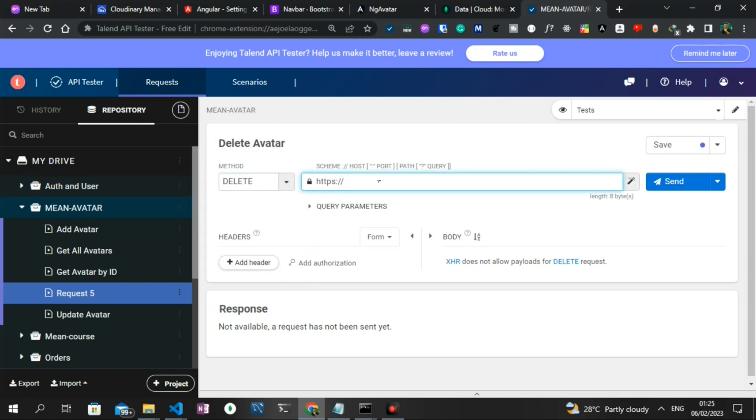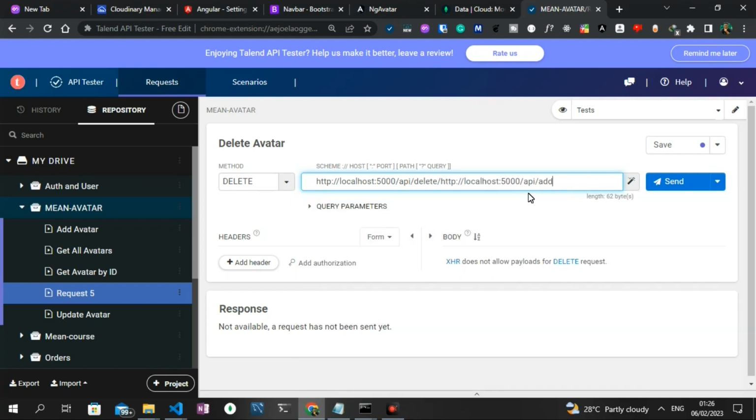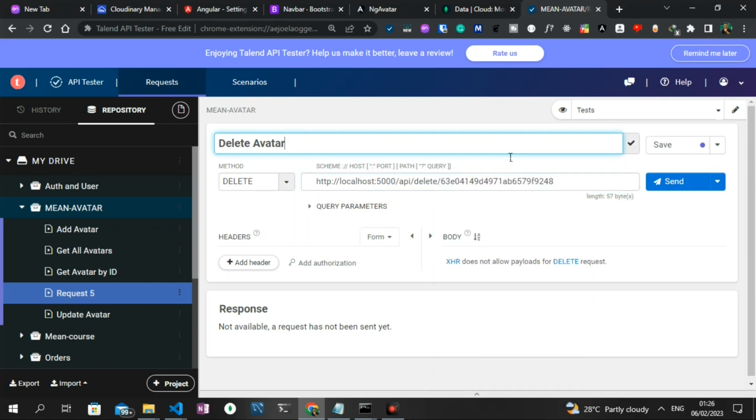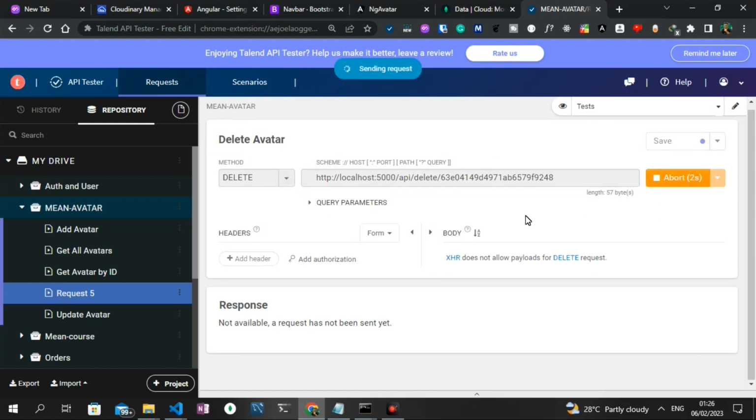So I changed that to a delete request, and it's going to be /delete/ followed by the ID we copied from the database, which is going to be this. And then I think that's all we need to do. I can just click on send, and let's see if that record is successfully deleted.